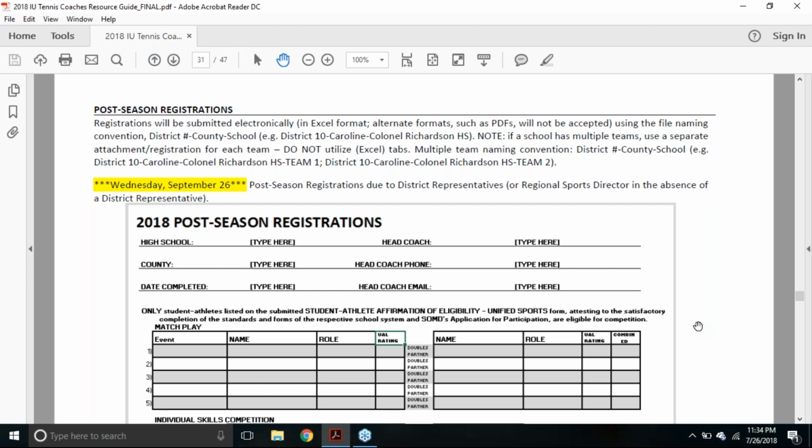You will then pair them with another student athlete on your team. So if it is a student with a disability, they are to be paired with a student without a disability, as closely aligned as possible in rating. So if you have someone who's a 12 who is an athlete, and someone who is a 12 who is a partner, those two should be placed together and put on this postseason registration form.